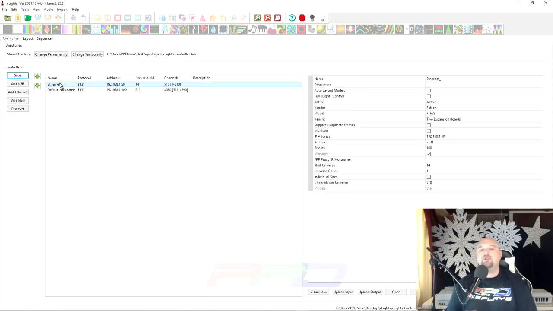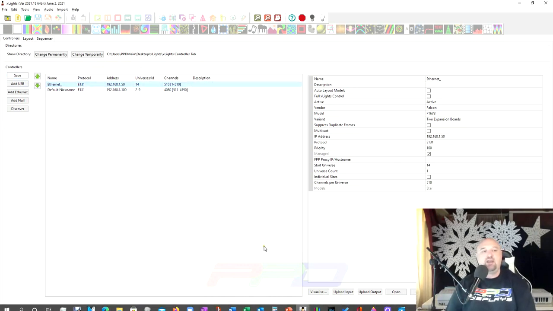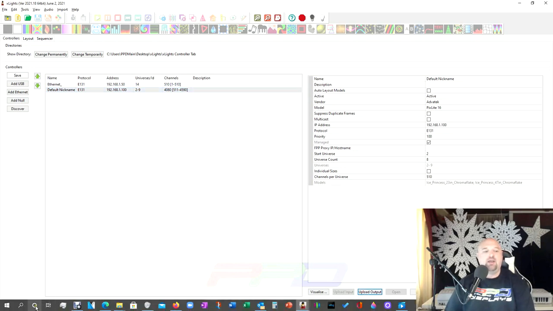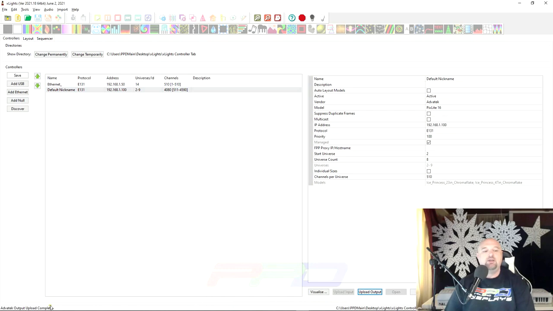Then from here, we're going to do our controller upload. And to do this, we can do this with the Falcon. It's rather easy. Same thing with the xLights 16, the Avatech. We'll just go ahead with the Avatech. We don't have an upload input. We just have the upload output. And when we click the upload output, we'll look down here, see how it says upload is completed.